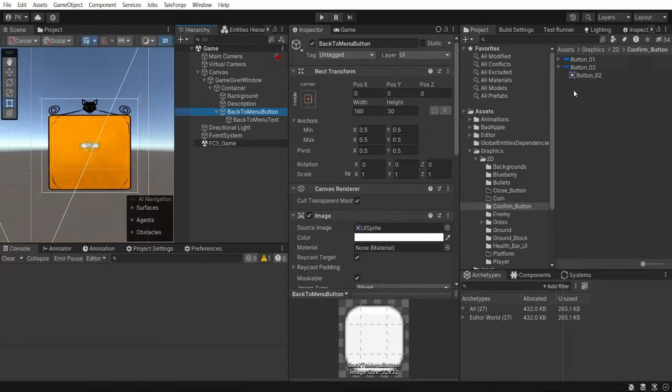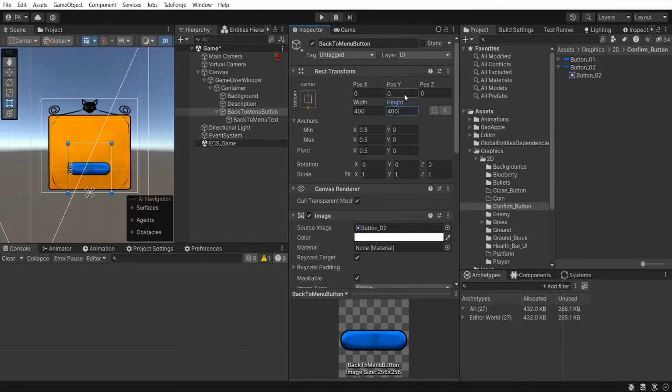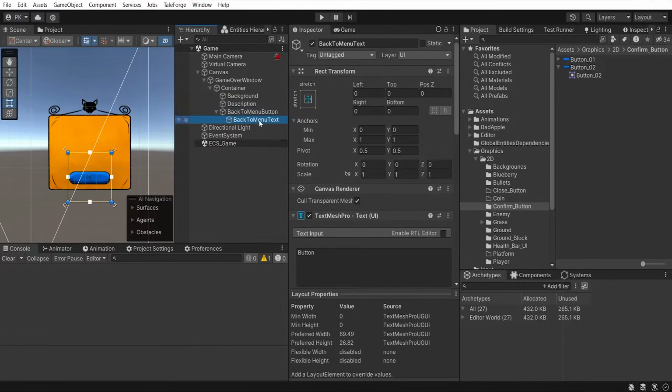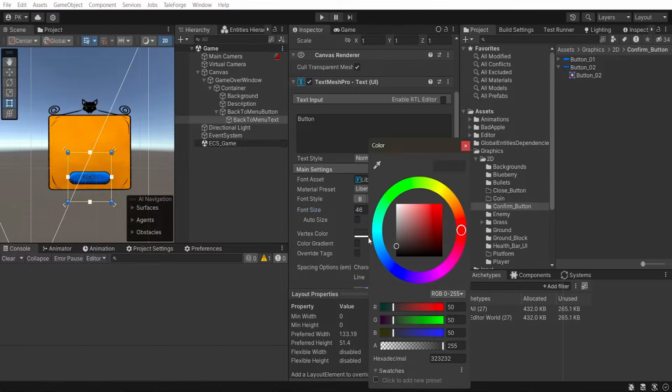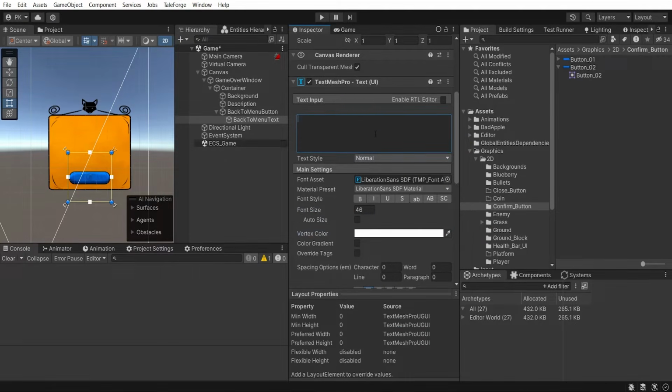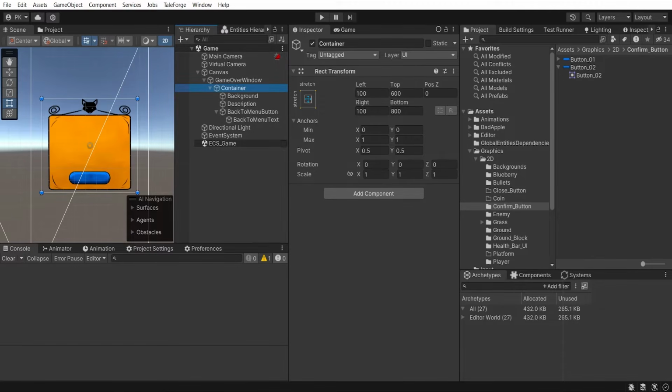First, select source image to button 2, then set position and pivot to bottom. Position Y equals minus 75, width and height 400. Let's set the font size to 46. Also change color to white. Let's set top position to 10. No need to remove the container. We will just disable it in the code, so you will still be able to preview UI in the Unity editor.